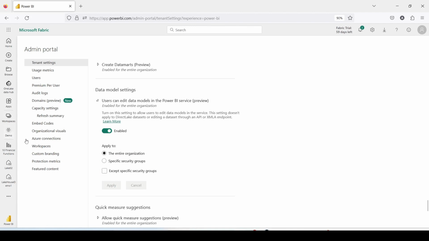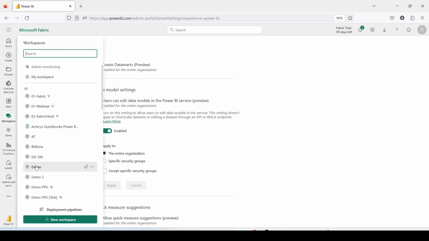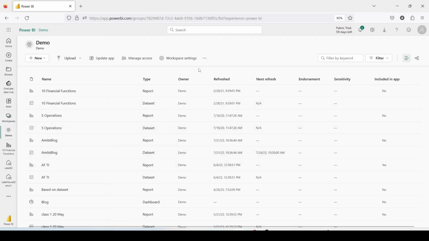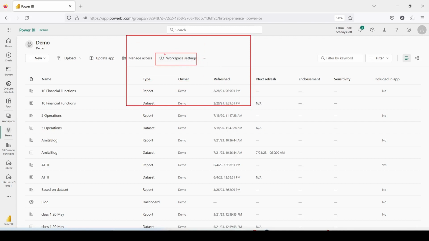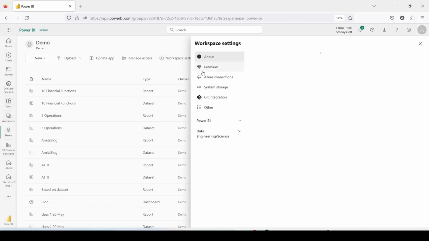Now this is one setting. Now again we have to go to the workspaces, demo workspace. I'm going to click on it. There is a workspace level setting also for this. So for that, click on workspace setting. The option is available here. Click here on the workspace setting.